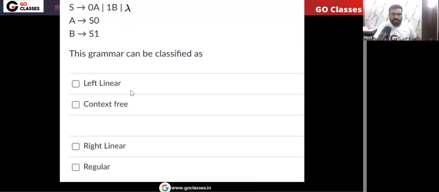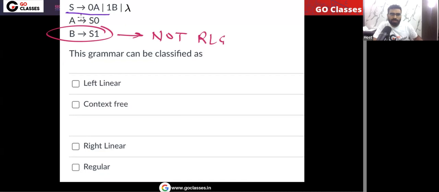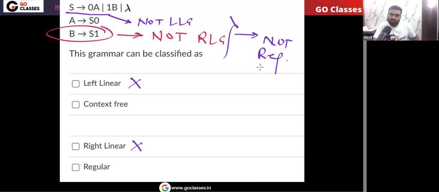We can easily see that because of this rule, the grammar is not right linear grammar. Yes or no? And because of these rules, I can say the grammar is not left linear grammar. Yes or no? So remember, this is not left linear. This is not right linear. So automatically this is not regular grammar.